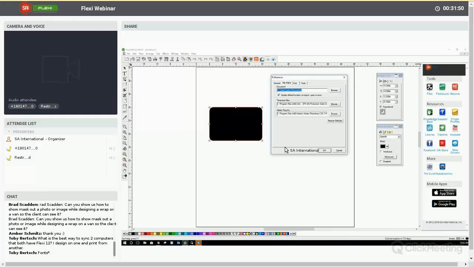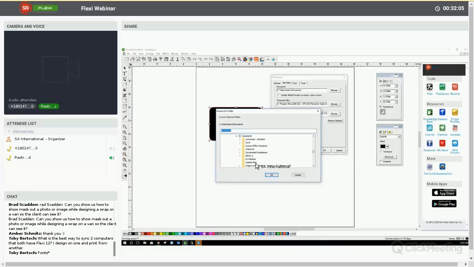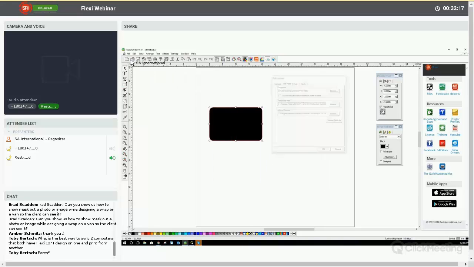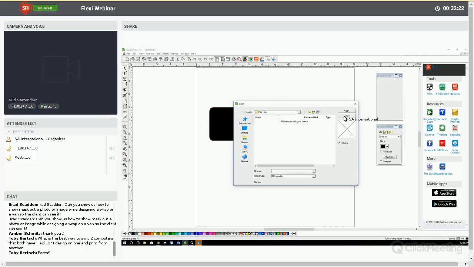But some people prefer when they go to File, Open, to go to a specific directory on their server. If you uncheck this box, now you can go to Browse, and you can browse on your computer. Say I want to go to Desktop and Print Files. I click OK, this folder. Okay. And if I click OK, every time I go to Open, it will go to that location. So it will remember that setting.